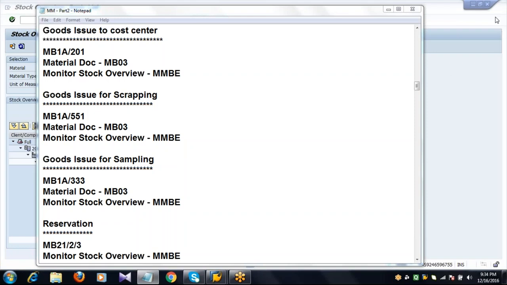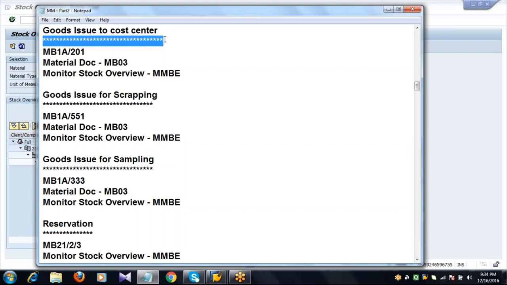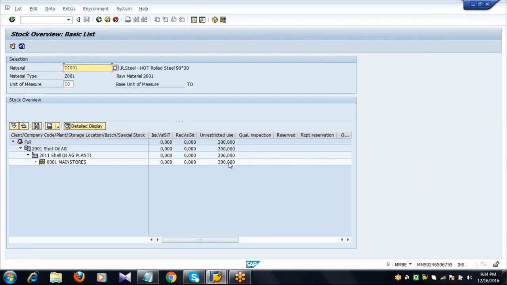Goods issue. Now we are going to see goods issue to cost center. Goods issue to cost center. Now here, if I go to stock overview MMBE, the stock of this material is now 300.